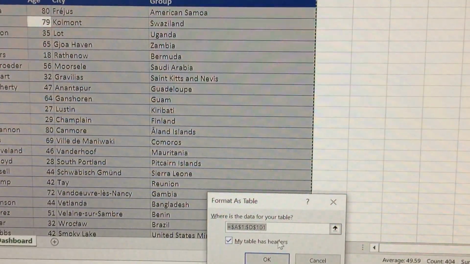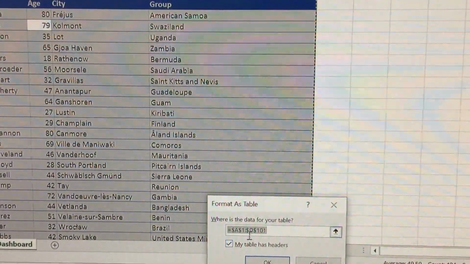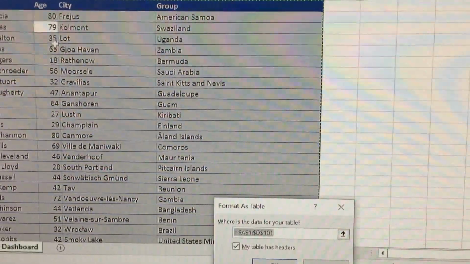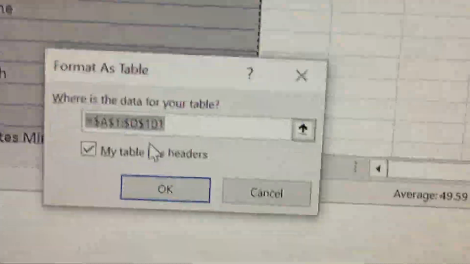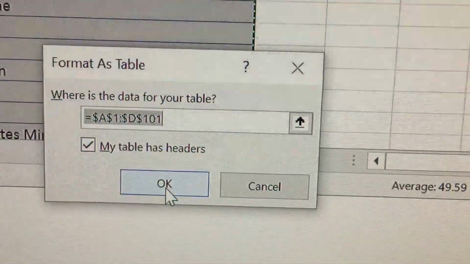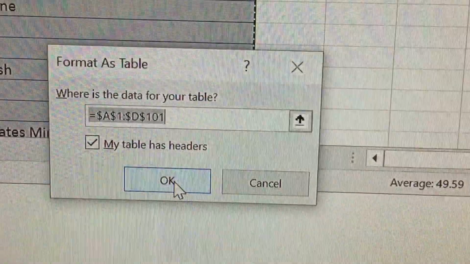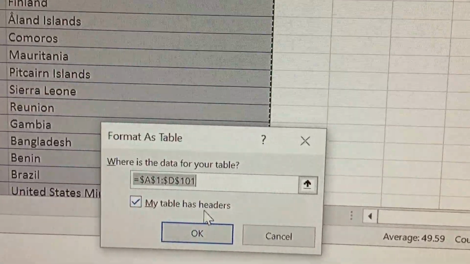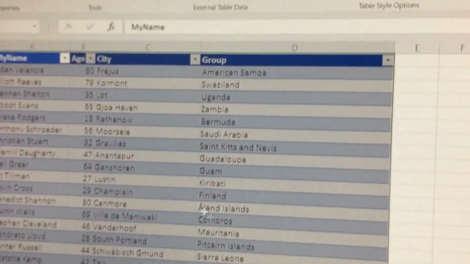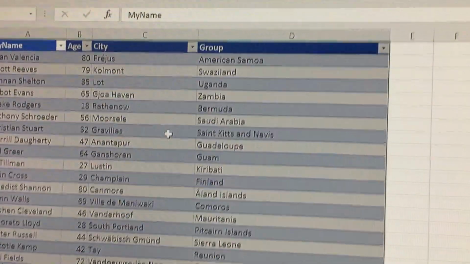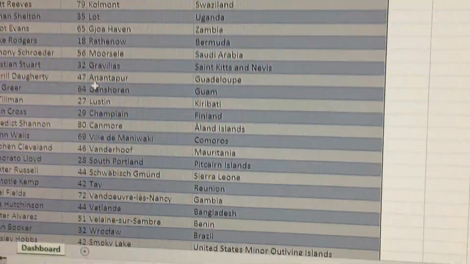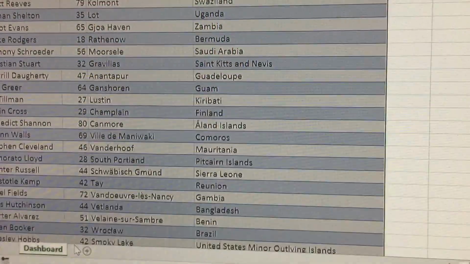Where is the data for your table? It's automatically going to pick everything that connects, so A1 to D101, as you can see right there. My table has headers. I'm going to click OK. Okay. At that point, it is now formatted as a table, and I'm just going to let it stay selected. And you'll notice I don't have any extra tabs yet.